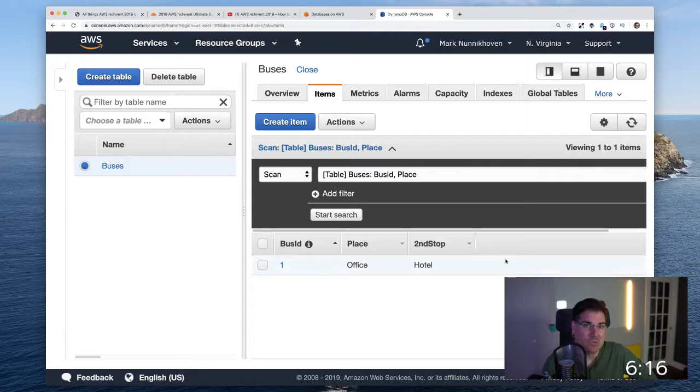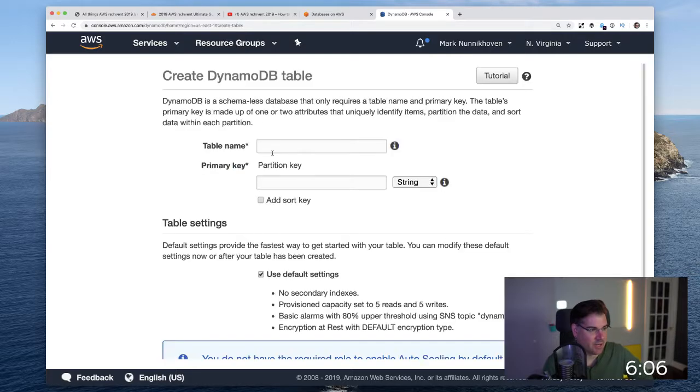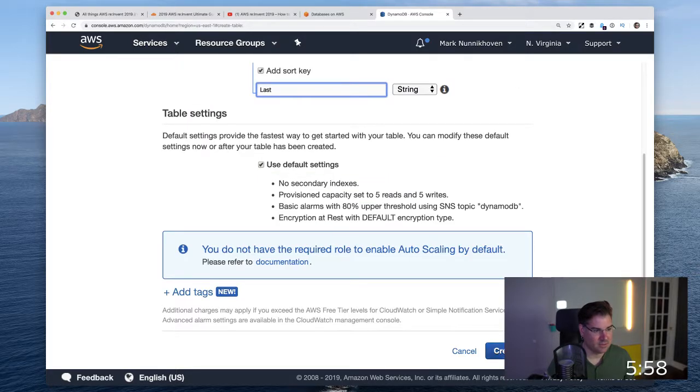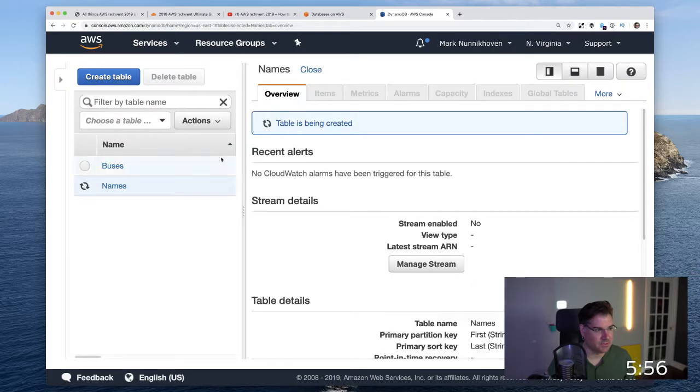But you can start to get really complicated and actually add connections. So you can set it up like we did with a traditional database. So I can create a second table. I can create my names table, and my name is going to be first. And I'll add a sort key by last. That's fine. So that's going to create a second one.